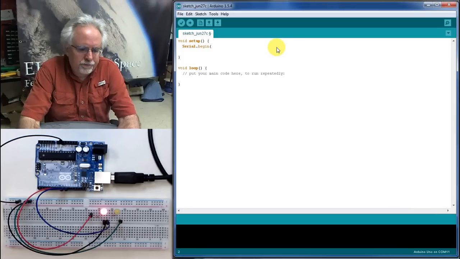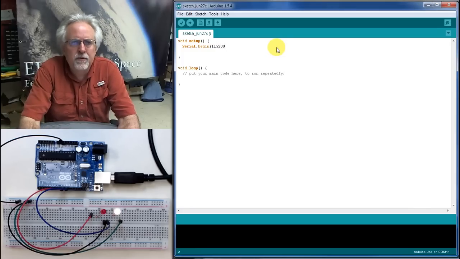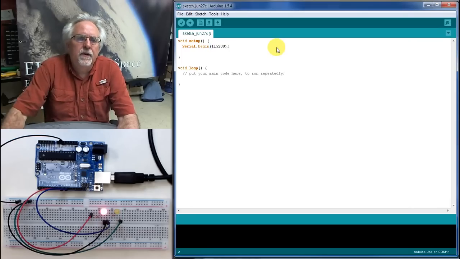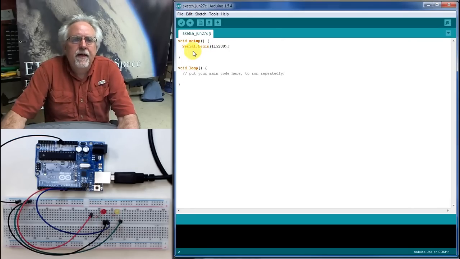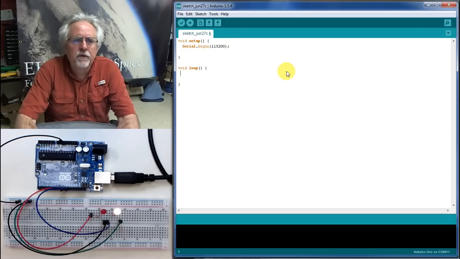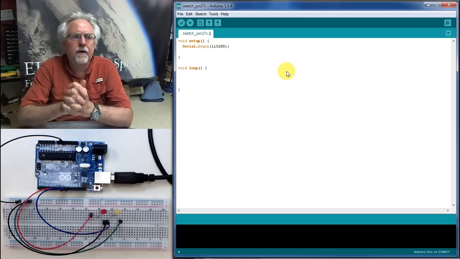Let's go 115,200, and then ending in a semicolon. That's about all we probably need to do right now in the void setup. Let's come down here to the void loop. This is how you do a while loop.